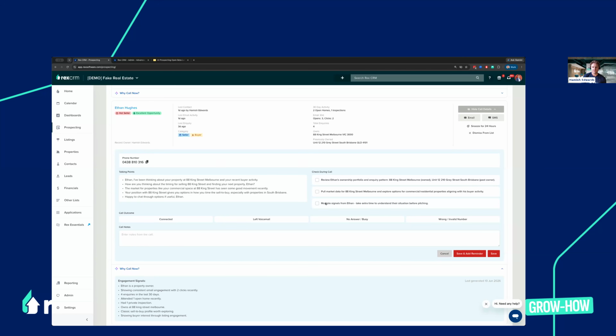And just as a quick aside, talking about the AI nurture I mentioned earlier, this is the sort of activity it'll be doing for you automatically, communicating via email and SMS to do things like review Ethan's ownership portfolio. Do you still live here? Have you moved? Where have you moved? And update your data for you automatically to help with that data quality piece and make sure this list is as effective as possible.